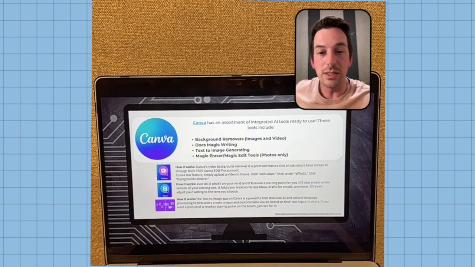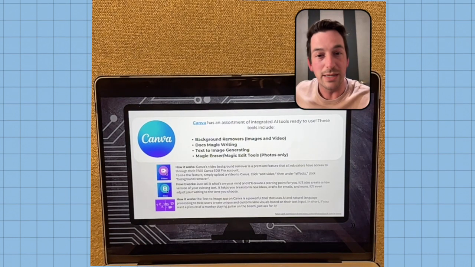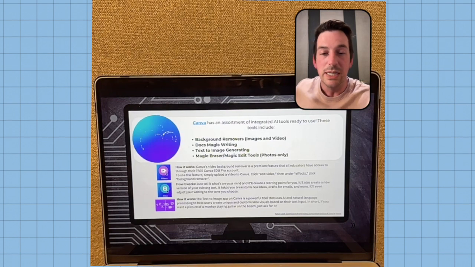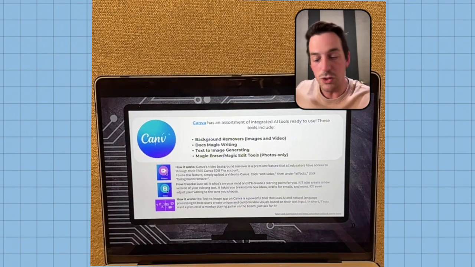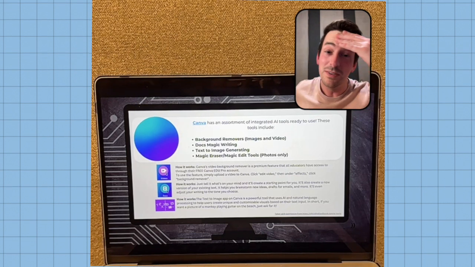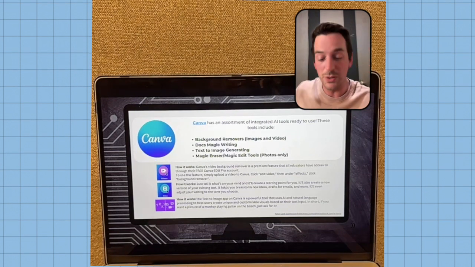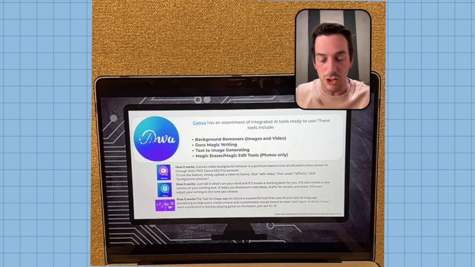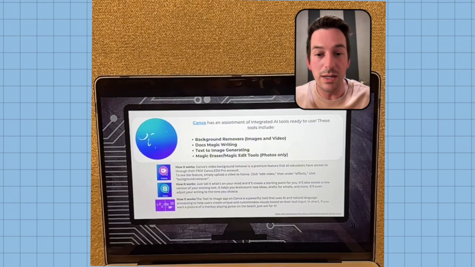Canva has the magic writing tool. It writes things, generates text for you. It has the text to image tool, so, like I mentioned in the Neil Armstrong example earlier, students can use it. They can generate images based on a sentence.